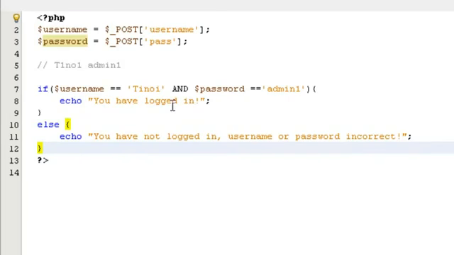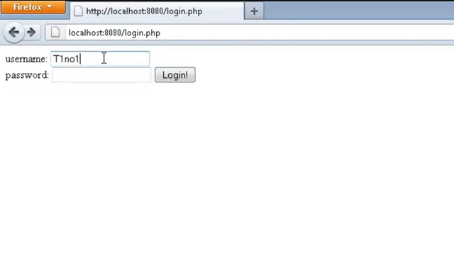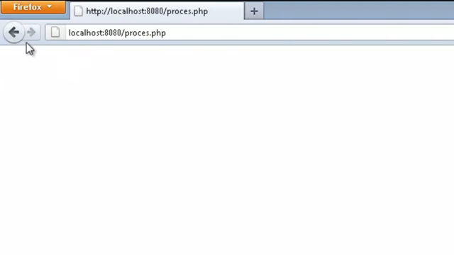If I change the username into this, so my real name, not my YouTube name, but my real name, it will only accept this and this. So if it's not my real name, it will say this. So we're going to test that. So I type Tinoy admin1 login, say you've logged in.